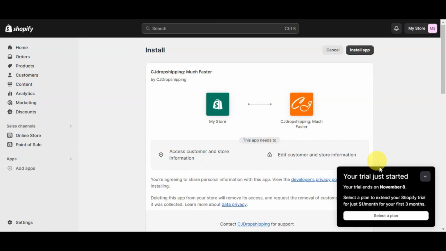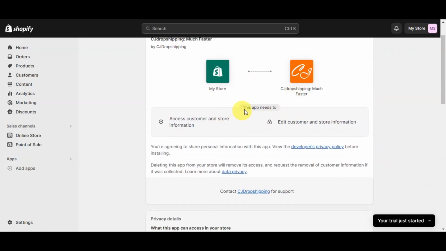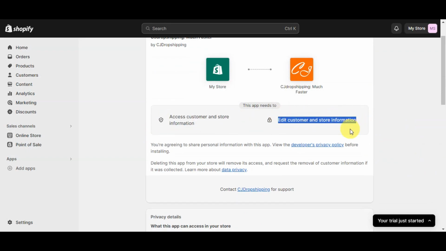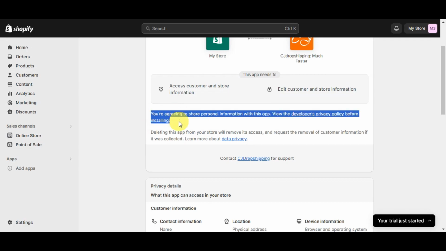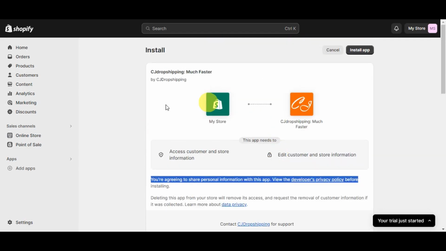Now, as you can see in here, we'll have to authorize this since this app needs to access customer and store information and edit customer and store information. So you should be agreeing to share personal information with this app. View the developer's privacy policy in here before installing, and then we're going to proceed with install app here on the upper part.